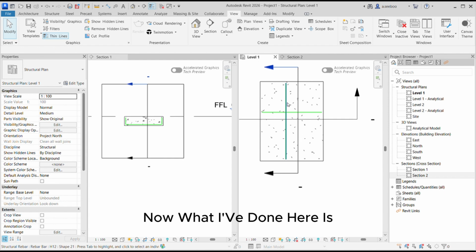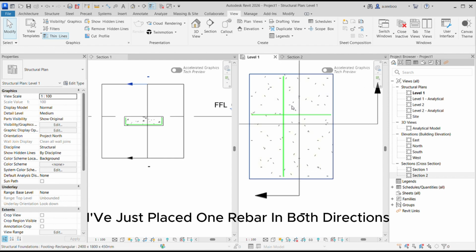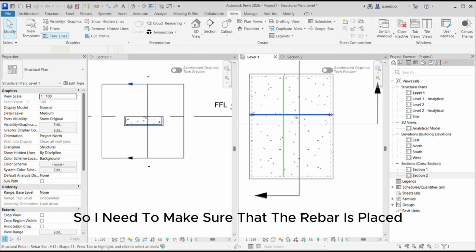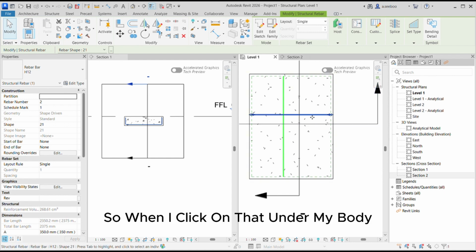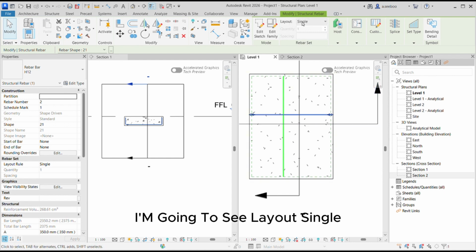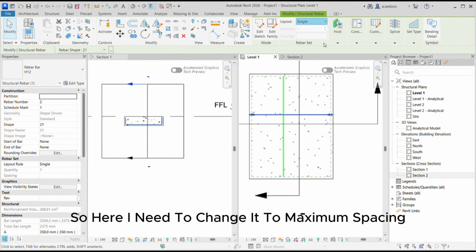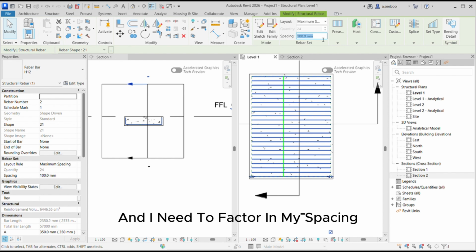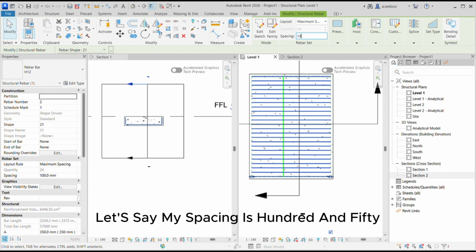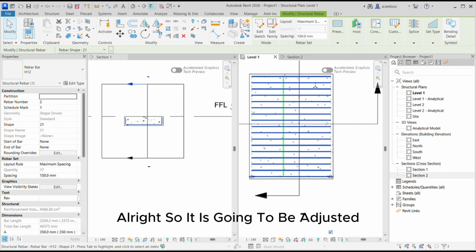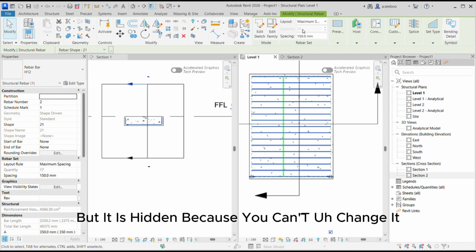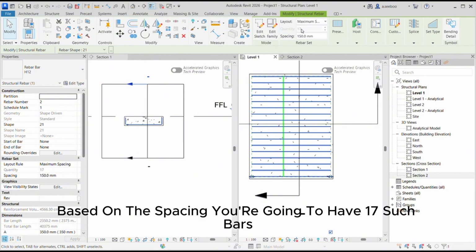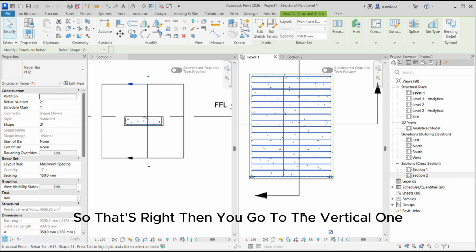Now what I've done here is I've just placed one rebar in both directions, so I need to make sure that the rebar is placed at a certain spacing. When I click on that, under my modifier, I'm going to see layout single. So here I need to change it to maximum spacing, and I need to factor in my spacing. Let's say my spacing is 150. It is going to be adjusted, and you can see the quantity, but it is hidden because you can't change it. Based on the spacing, you're going to have 17 such bars, so that's right.